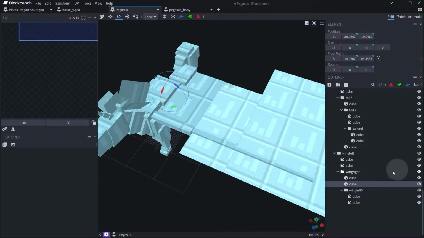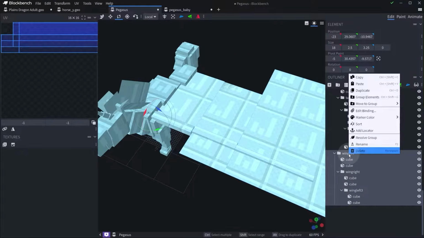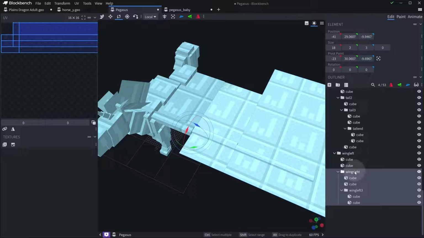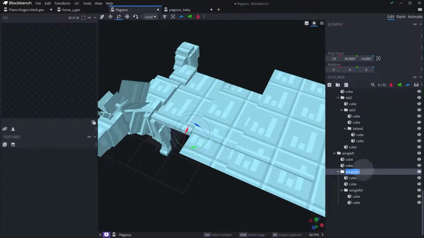Okay. We'll take this wing. Nope, not that. Wing right. Why is it wing right? What happened there? You know, let's just not worry about it. Wing left 2. Yeah, stay like that.